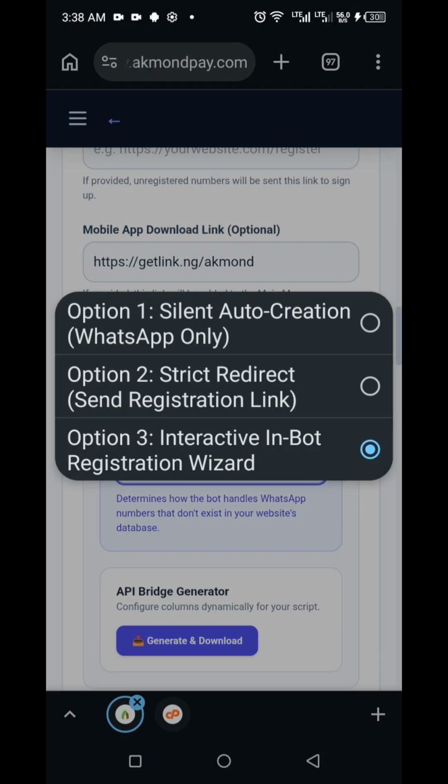This has two methods. Option one is WhatsApp only. It will be connected to your site, but your users' registration information will be stored only on the WhatsApp bot. It won't be stored on your database, so they won't have access to log in. Their registration information will be logged, but they won't be able to log into your site. So that's the WhatsApp only mode.